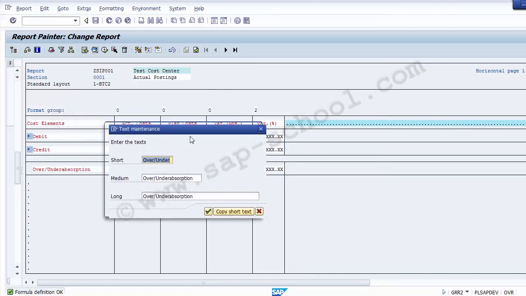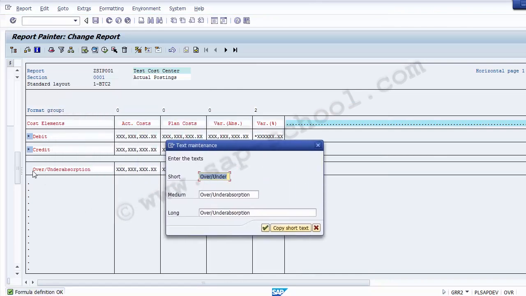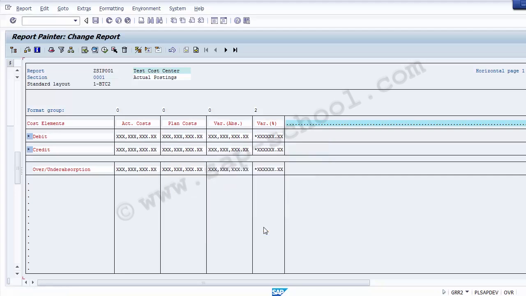Once we go for this, it asks us whether we would like to change the description of this. Even if you want, you can change the description, like I want to change it to average, and the same can be taken up here as well. Once I make these changes, you will see that the over and under absorption description will change to average now. So confirm. Once confirmed, you can see the average has been changed from over and under absorption to average.